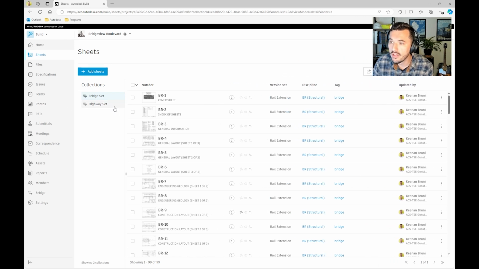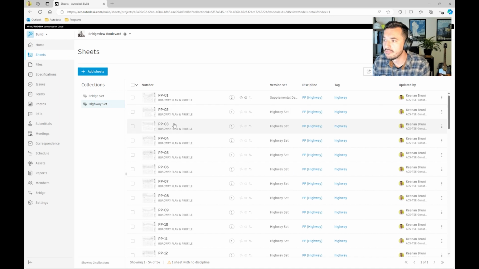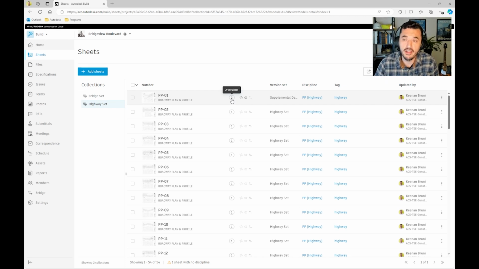And if I click on this set, you'll see this drawing here has a 2 next to it. That means there's 2 versions. Version control is a really big part of a software like this, meaning if you are doing it manually today, like dragging and dropping folders and sending emails out when drawings have been changed and hoping people are building off the right stuff, this is going to automate a lot of that.